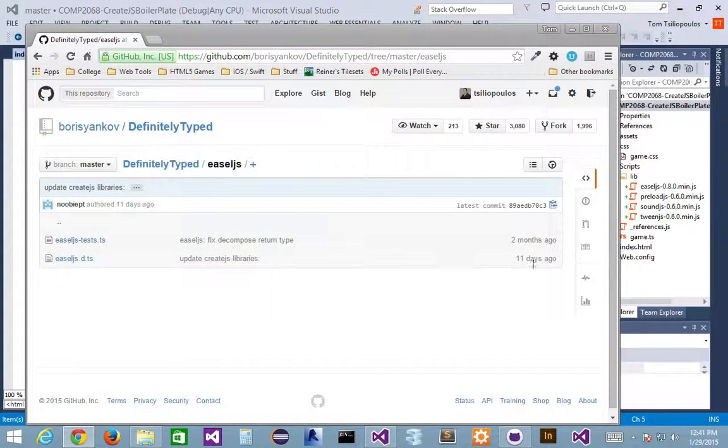If you notice, it says 11 days ago they made a change. Guys, here's the rub. If I download this type definition library for easel.js right now, it's going to break. It's not going to work. Why? It's expecting us to use TypeScript 1.4. That includes joins and some other things that TypeScript 1.3 doesn't do. It's great functionality for TypeScript, but our version of Visual Studio 2013 will not support it.